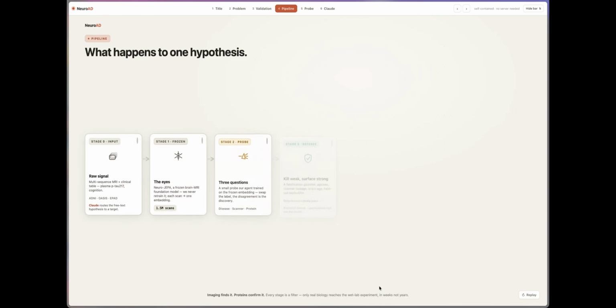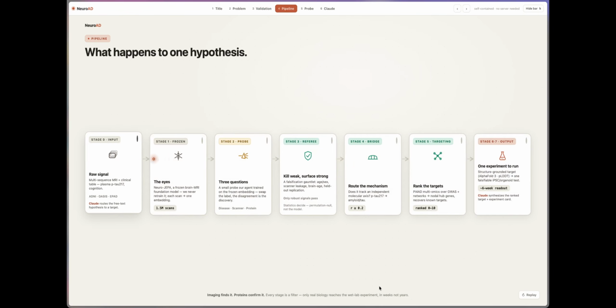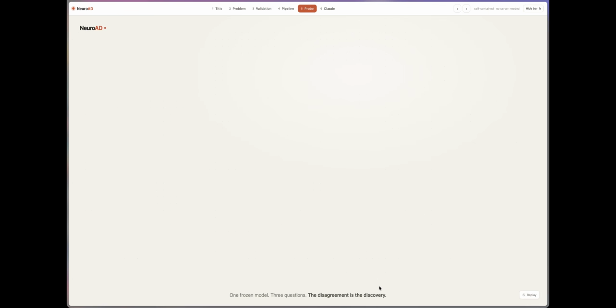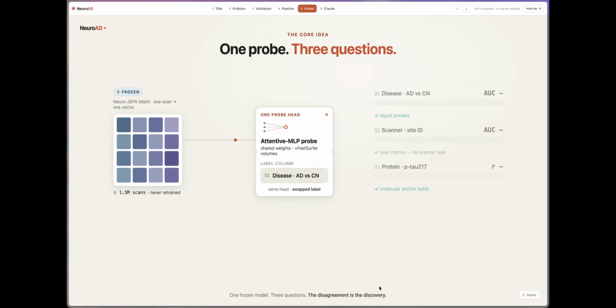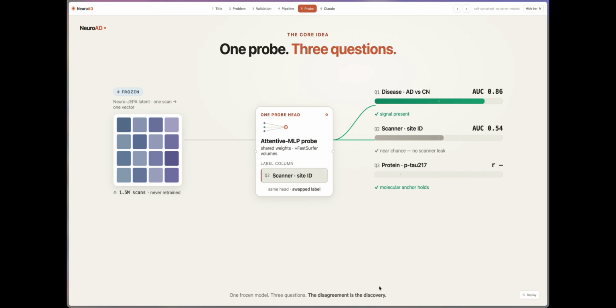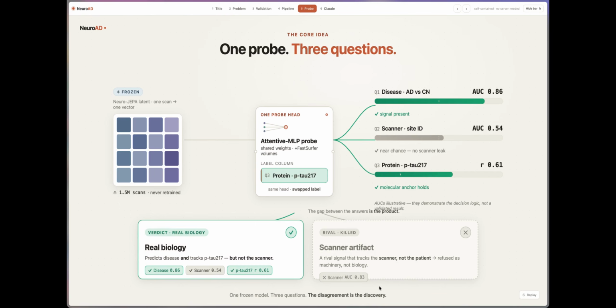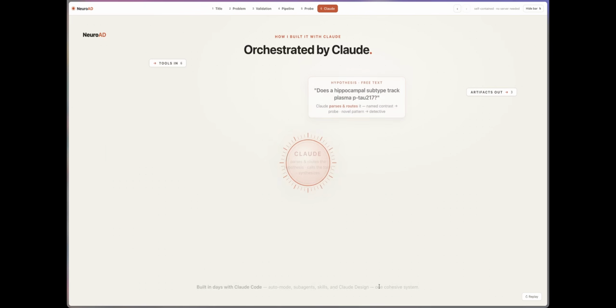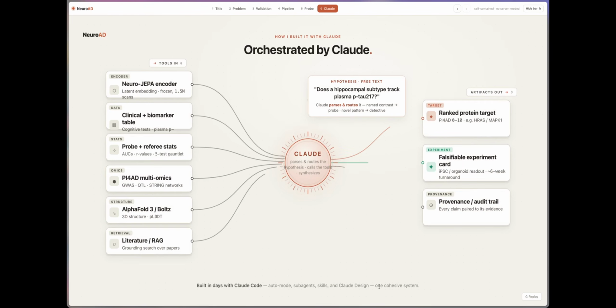So we built NeuroAD, a Claude Science plugin that closes this gap. It ranks candidate biomarkers using NeuroJEPA, then runs our silent failure guard on the scans to catch bad data before it costs you. One loop from hypothesis to a verified wet lab candidate, all coordinated through Claude Science.